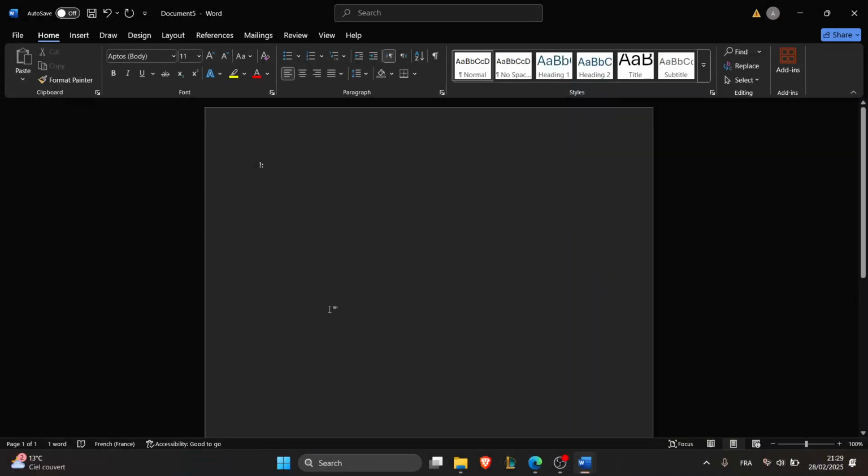In today's tutorial, I'm going to show you how to landscape a page in Microsoft Word. Need to turn your portrait page into a landscape in Microsoft Word? Whether it's the whole document or just one page, I'll show you both methods quickly. The first step is to change the entire document to landscape.